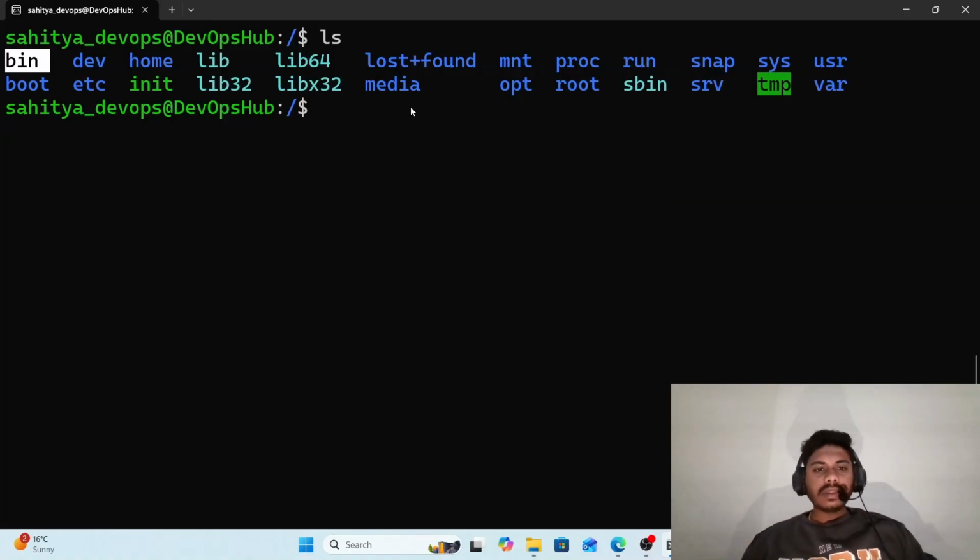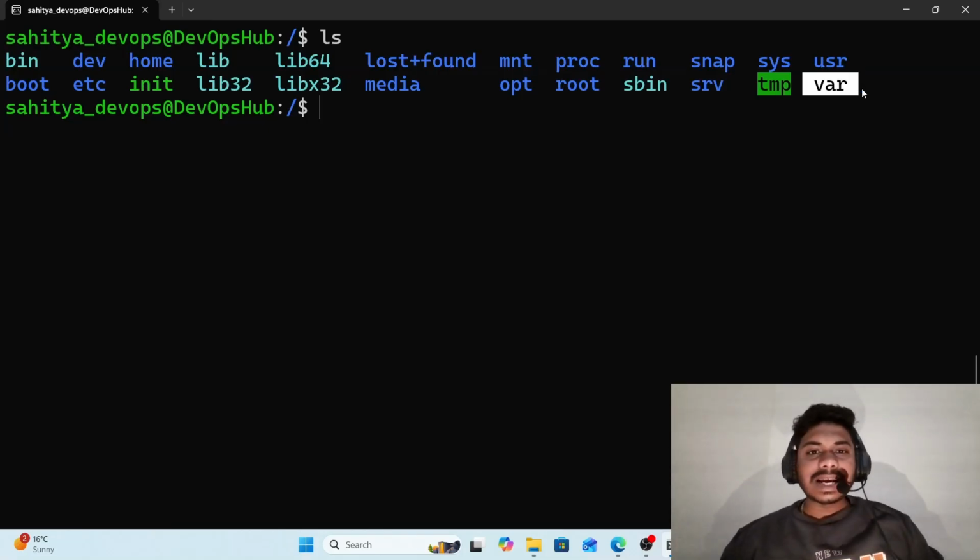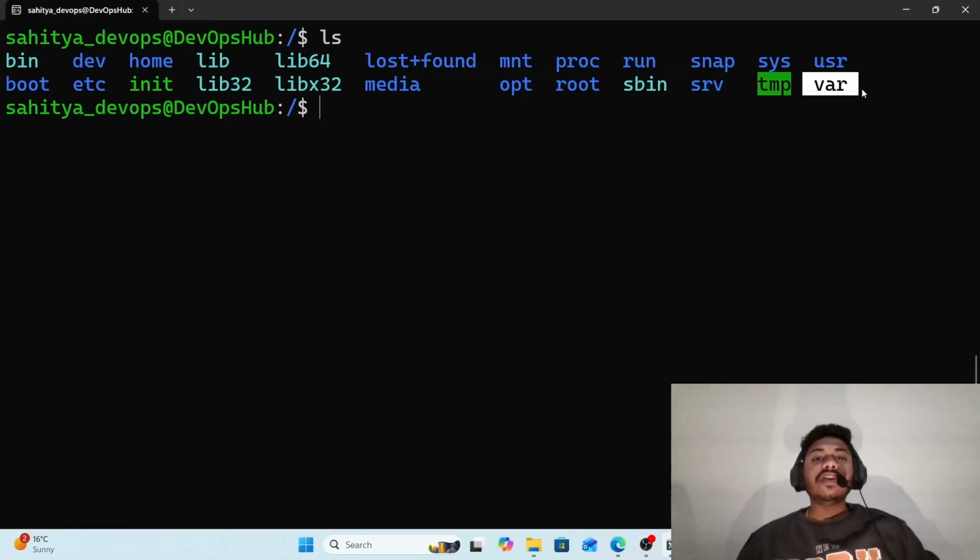Okay, now let's cover var. This is also a very important one. So what is var? var is a directory which stores variable data, cache, logs, and spool files in Linux. Let me show you.